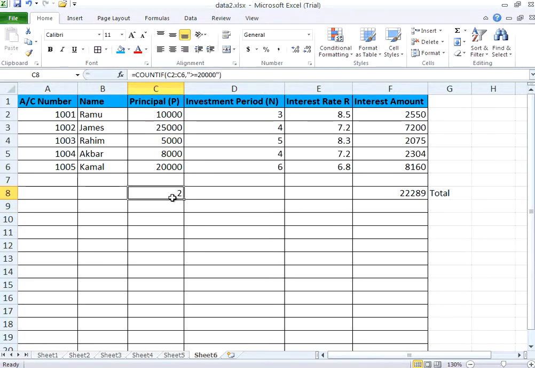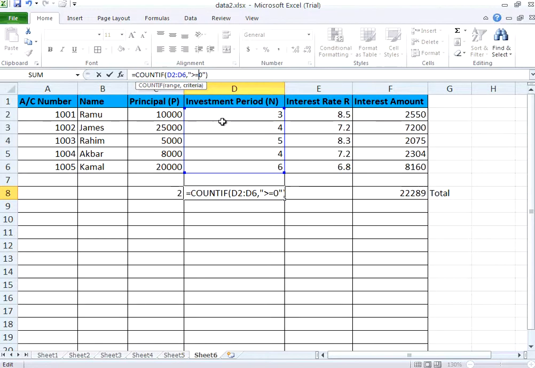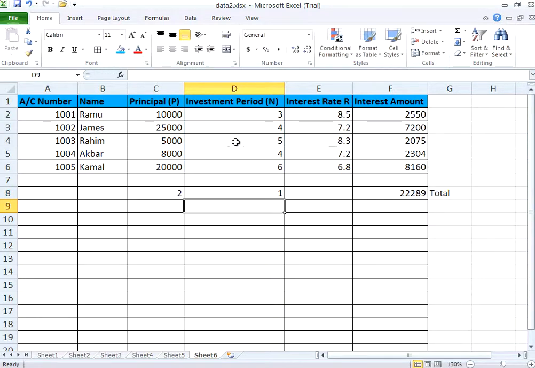Now we want to copy the same formula to find how many people have invested for more than 5 years, greater than 5 years. Copy the formula, go to this cell, paste it. Now I want to change the condition: whoever has invested beyond 5 years, greater than 5. Provide that condition, hit enter. Now it says there is only one person who has invested beyond 5 years, that is this row.